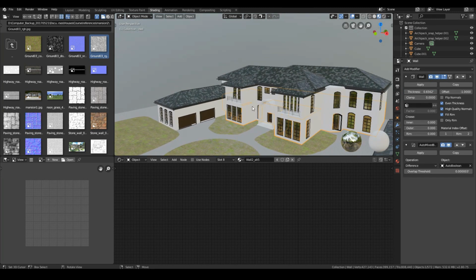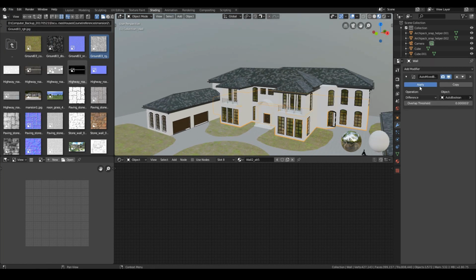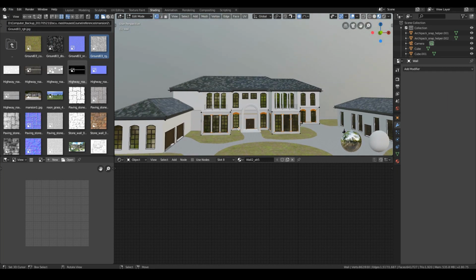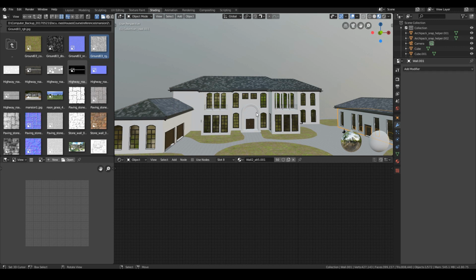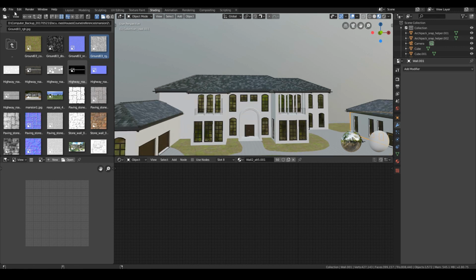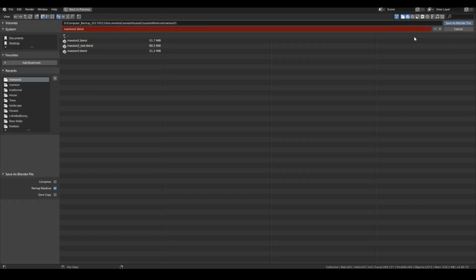I guess what I can do, save my work. What I can do is I can quickly go ahead and apply all the modifiers. So go over here, apply all the modifiers. Same this one and this one. Okay, and I'll quickly save a version of this one.